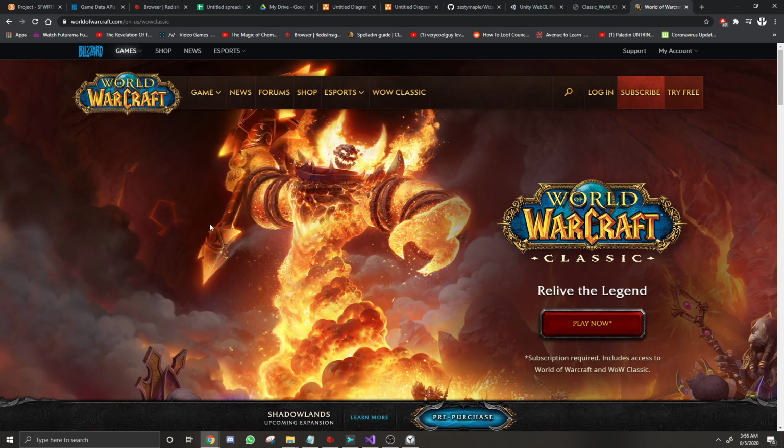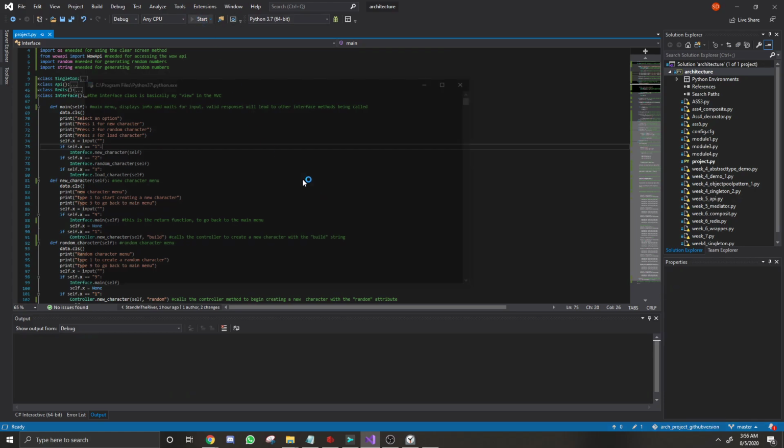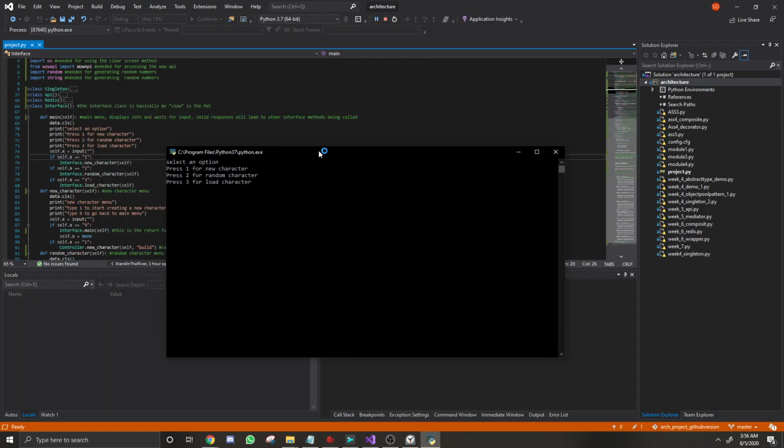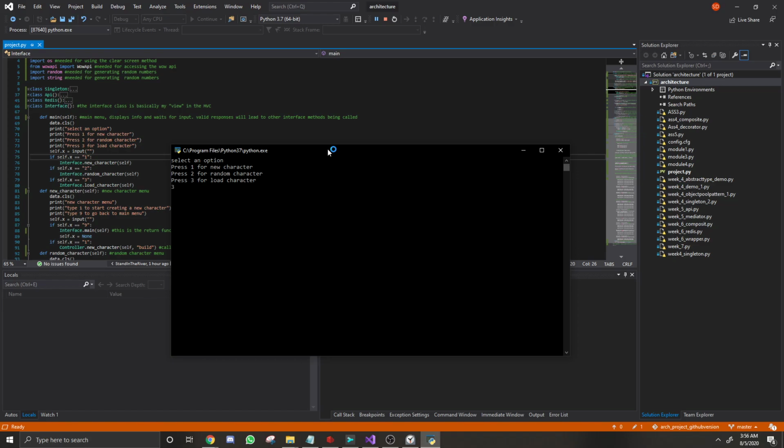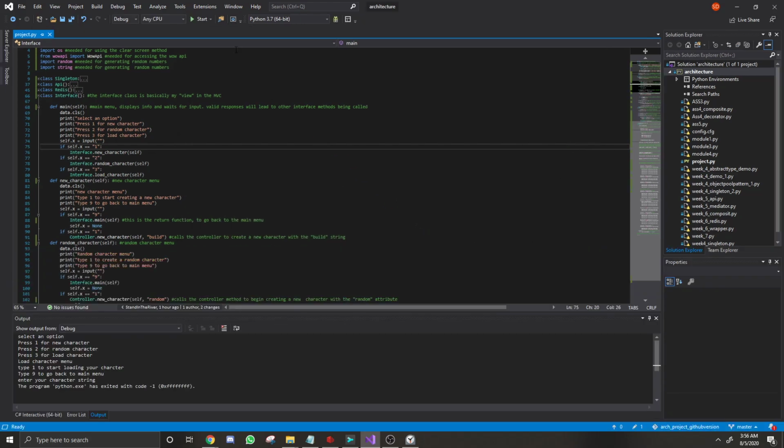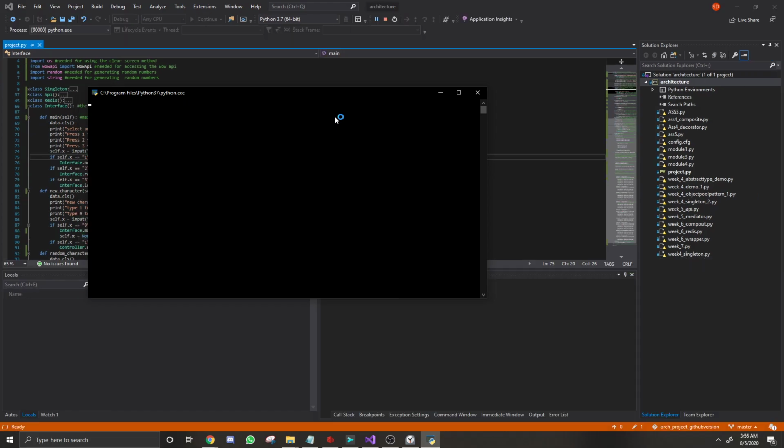So that's that. Let's get into the functionality of the application itself. So I'm going to run the code here. It has 3 main functions right now. Basically, it's a console app, so it has a user interface here where I can navigate between different options. Let me just restart it here. I could navigate between the different options here. So 3 is for load character.